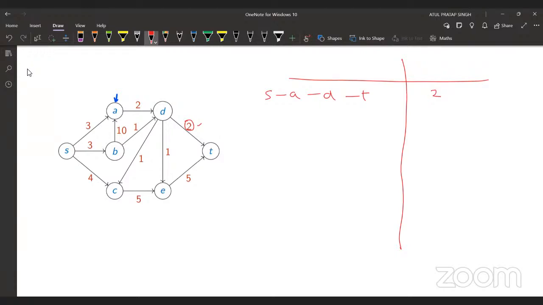After taking this 2, we will reduce the capacity of each edge. We will mark the residual capacity, which is the capacity remaining after reducing this flow value. For this path, this is the maximum flow, and after selecting it we will reduce the capacity on each edge. The capacity on this edge will remain 0, since 2 minus 2 is 0. Same for the other edge. Now 3 minus 2 is 1.